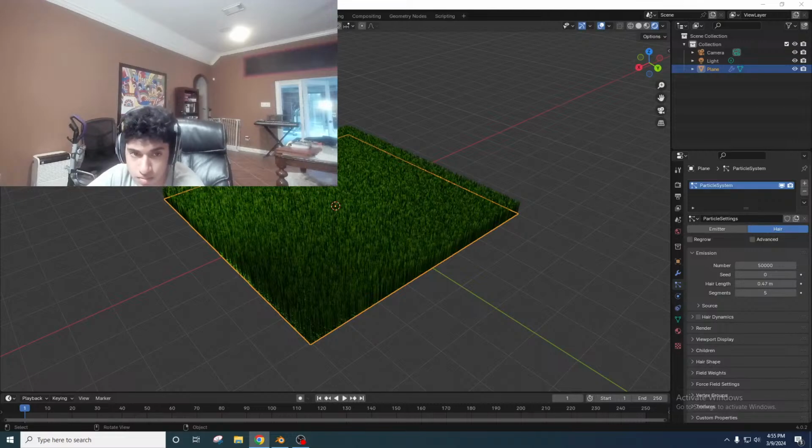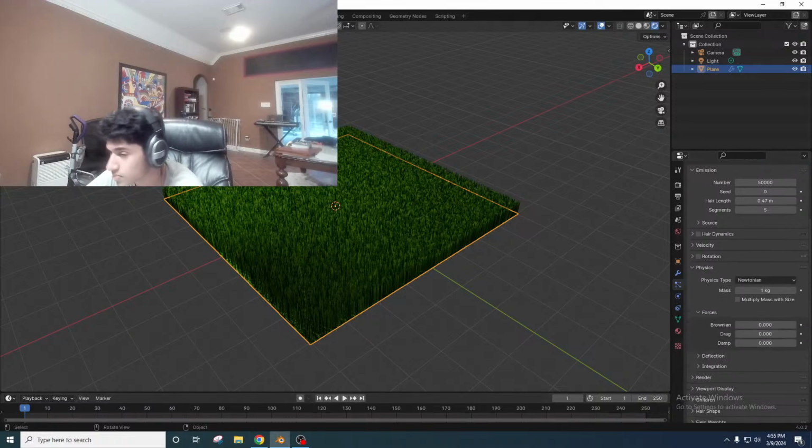we all know grass is just not growing straight, so we're just going to add a little curl to it. And so you have to go to advanced. Then you go to forces and go to Brownian and just put it up a little bit. And there we have it, beautiful, nice grass.